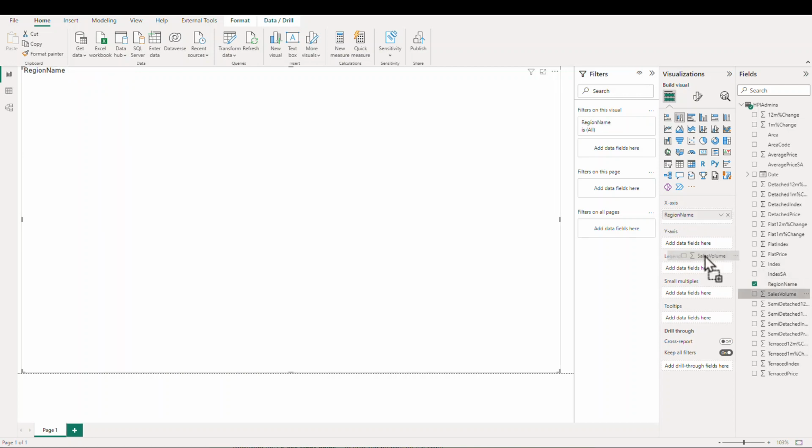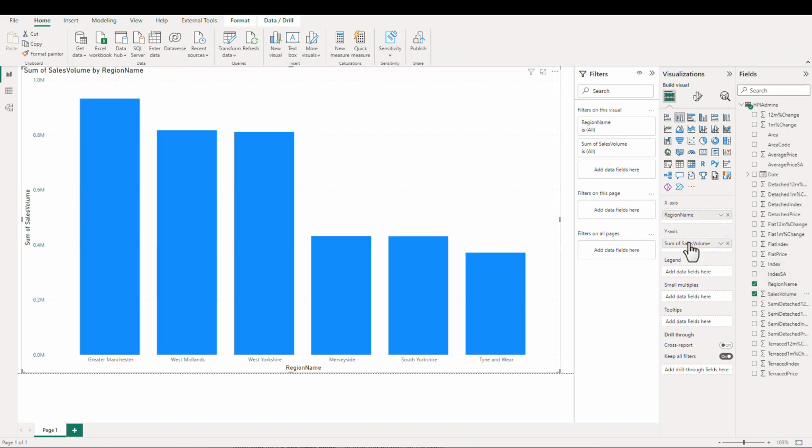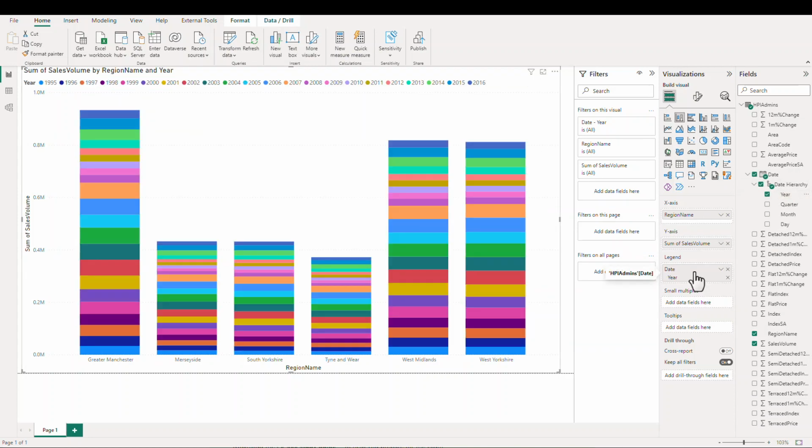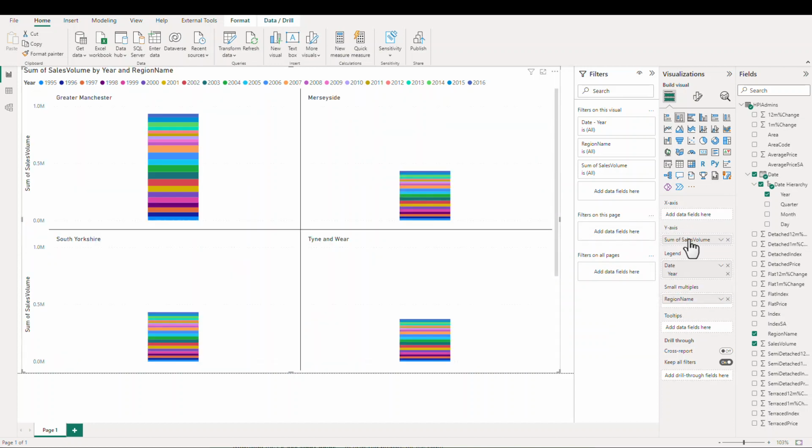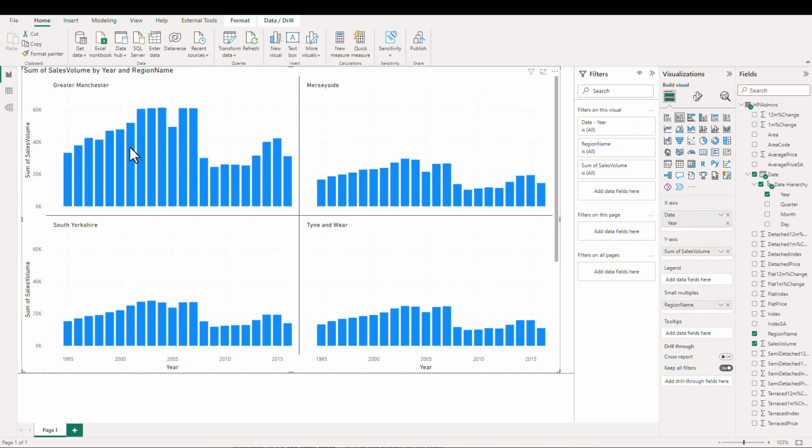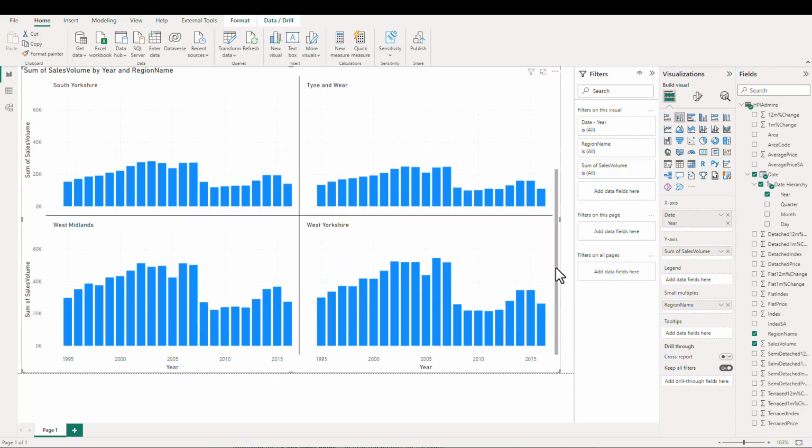So maybe I'm just trying to say, okay, this is the number of houses that were sold in these particular regions. But then you might want to go, okay, what is it over time? Has that changed over time? And you can see a bar chart isn't necessarily the right way to do this for everybody. So maybe we will have this in small multiples, and then we'll have the year in the x-axis. So now we can see this is Greater Manchester, this is Merseyside, South Yorkshire, and so on.